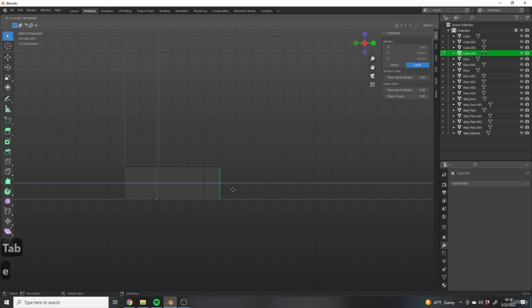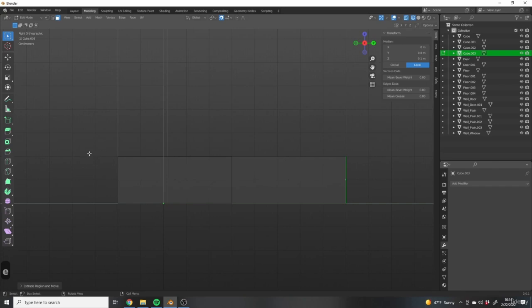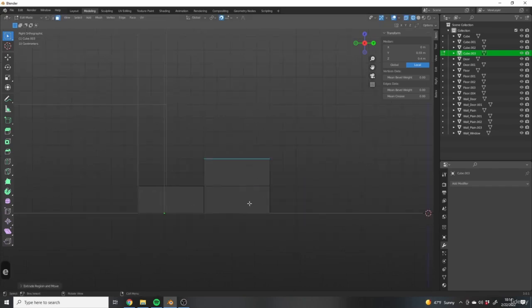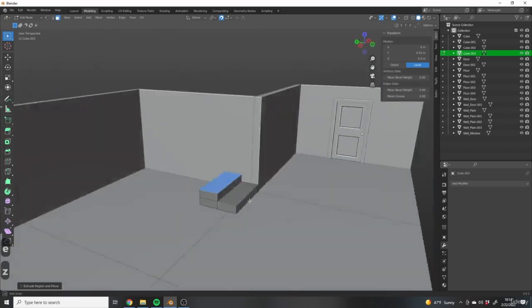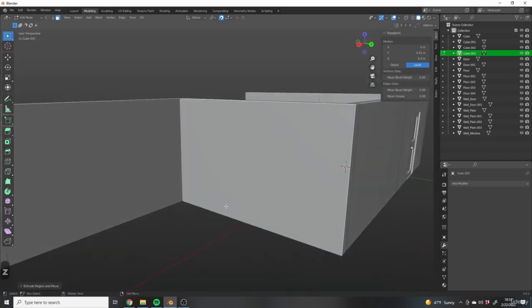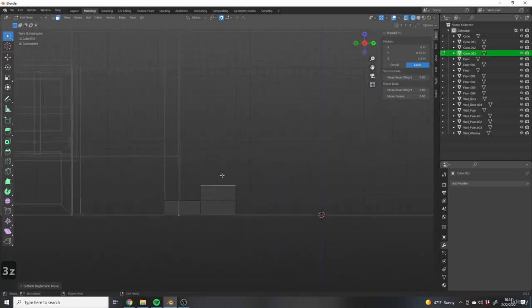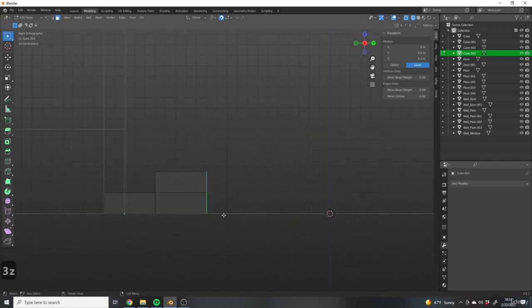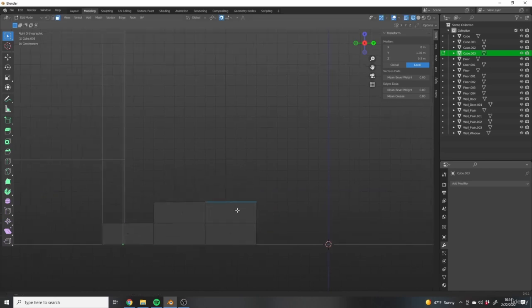So let's extrude 1, 2, 3, 4, 5. And then it's 2 of these grids up. Extrude 2 up. These steps might be a little high, but again, this is just demonstration. You can spend however long you need getting these to be the right width and height and things like that.